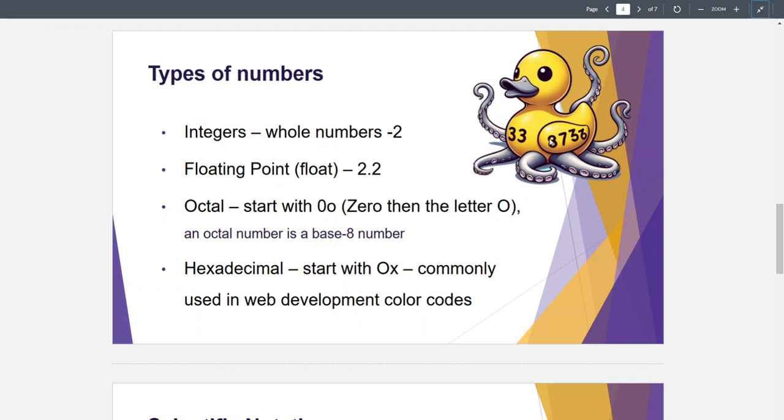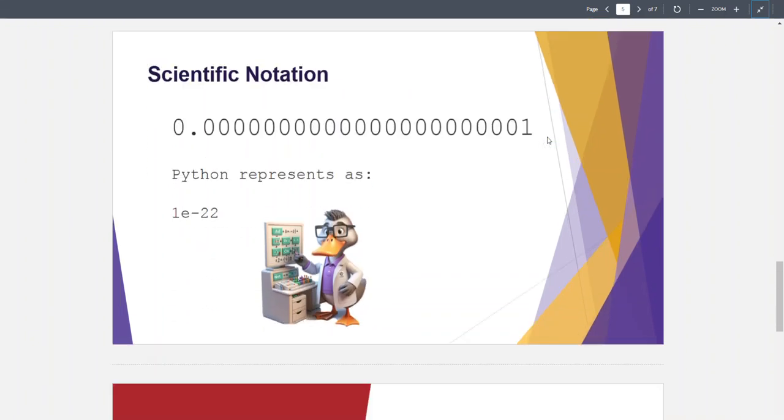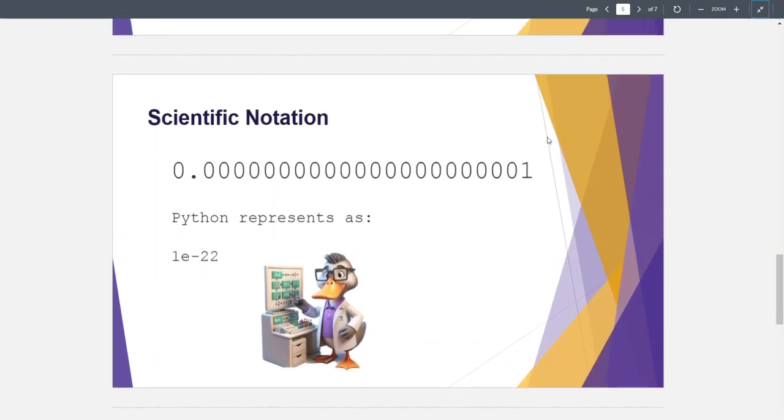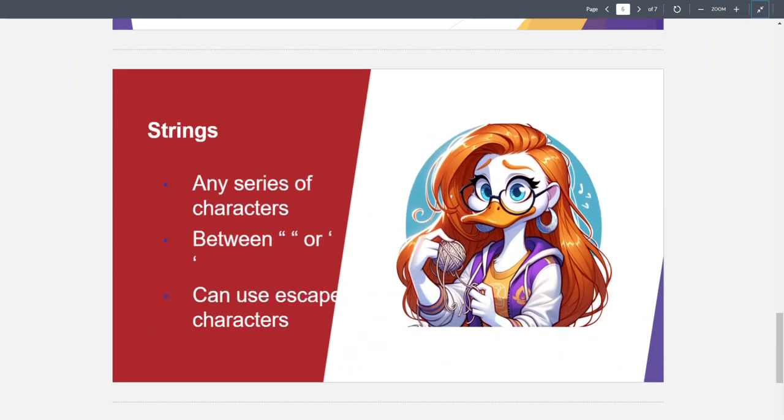A hexadecimal code starts with 0x. We don't really use that here in Python. When you take the web programming classes, you will use hexadecimal codes to represent colors. If you were to do more scientific work, you could get into scientific notation. Be aware that this is how it presents 1e minus 2, but again, we won't use that in this class.